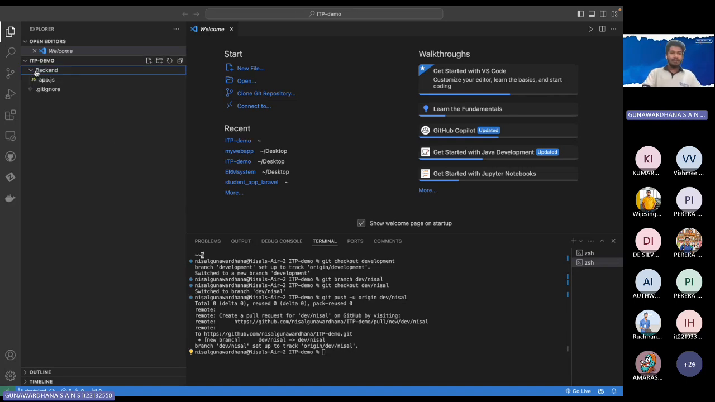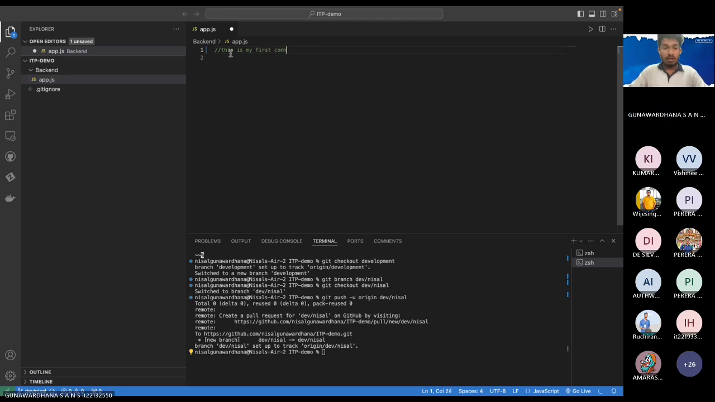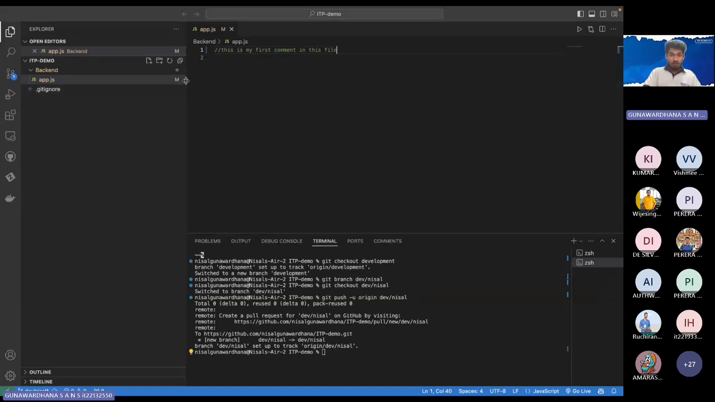As an example, I create the app.js file and change something. Here I add a comment, this is my first comment in this file, and I saved it. Here you can see the modified icon. This is the modified file.